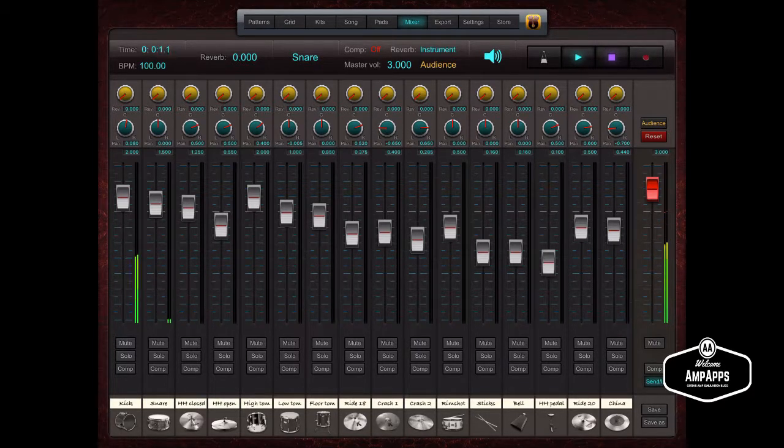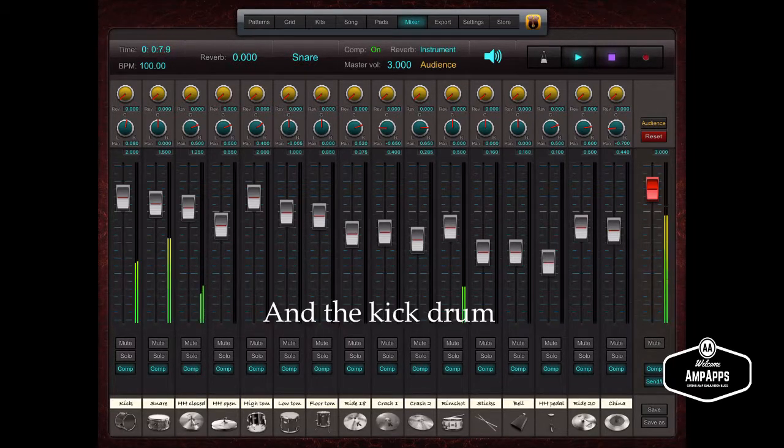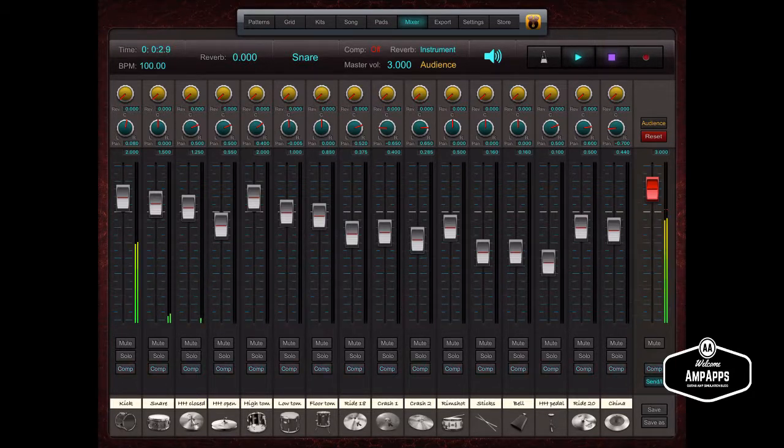If you look at the master fader on the far right, I just hit the compressor button down at the bottom right. Now you can hear the low velocity snare and the rim shot snare have been tightened up. Okay, so here it is without it. And here it is with it.